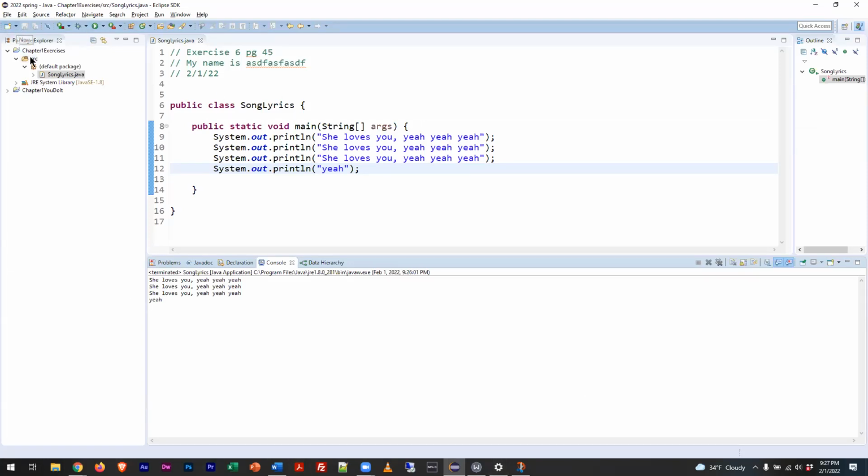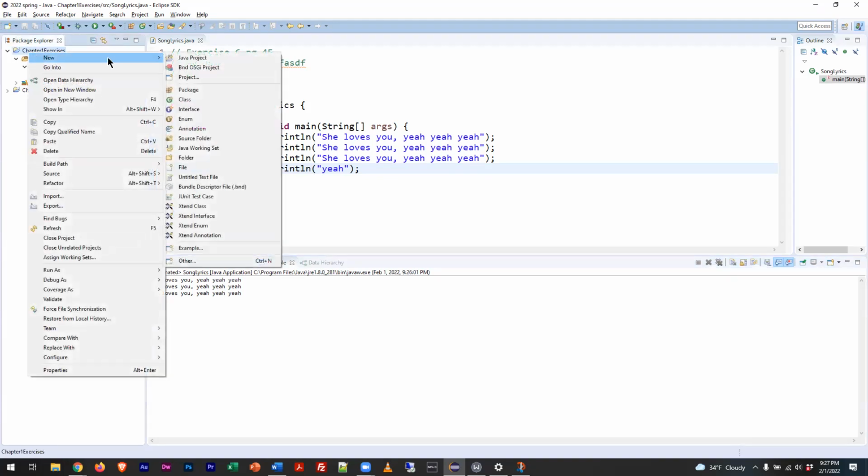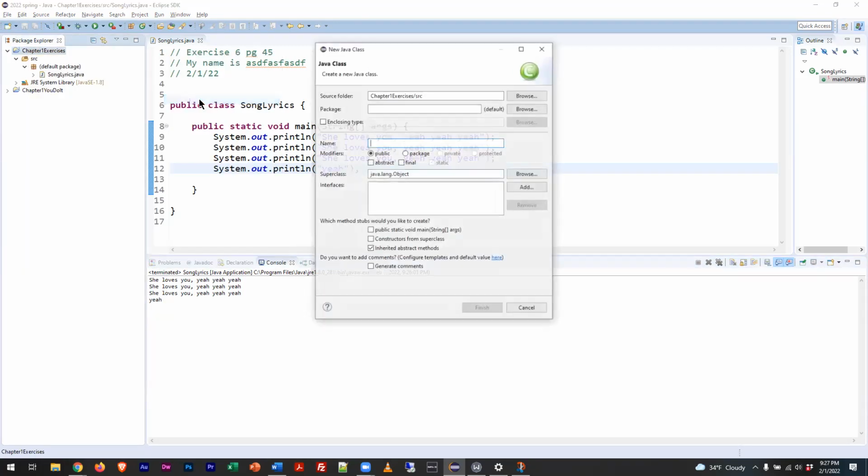So I'm going to now come back to my project, and I'm going to right-click the project again. I'm going to say new class. Same dialog as before, leaving the package declaration as blank. And now I'm going to name this, it's called movie quote, right? Is that what they want? Movie quote.